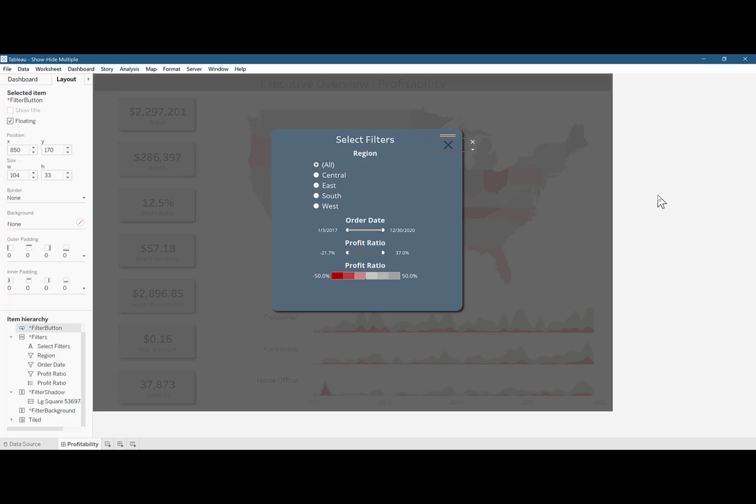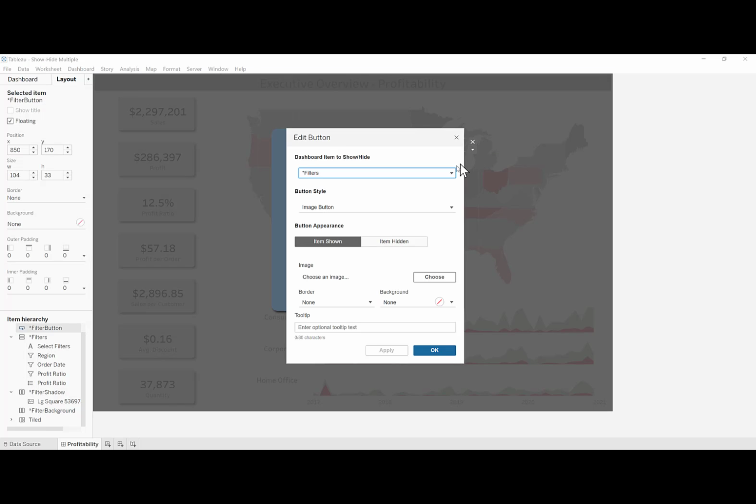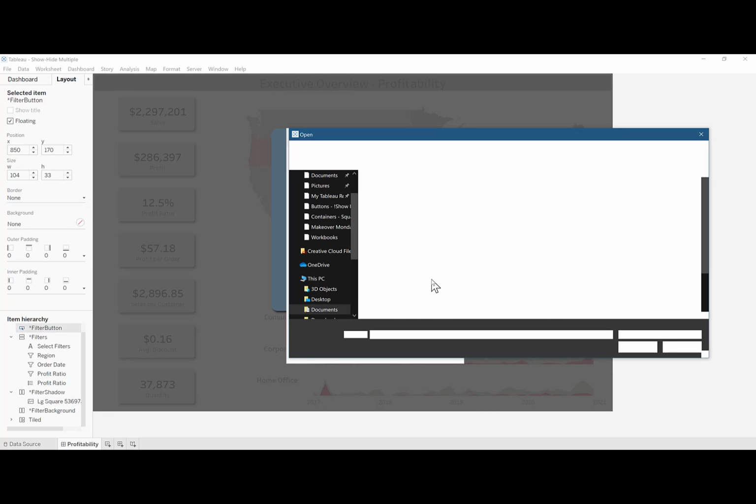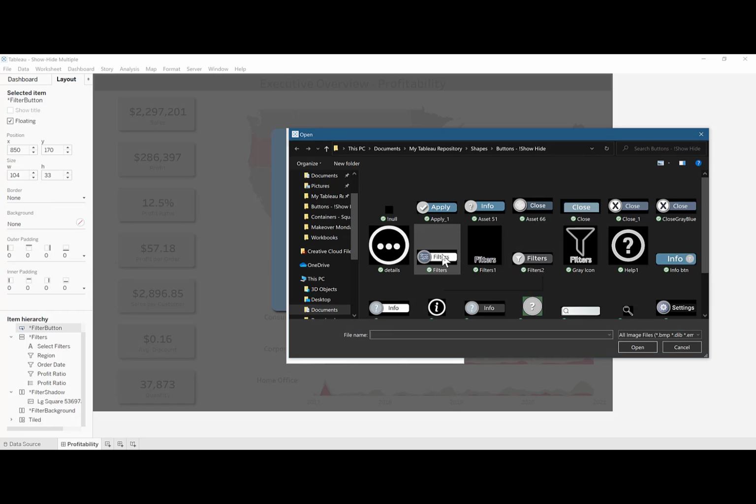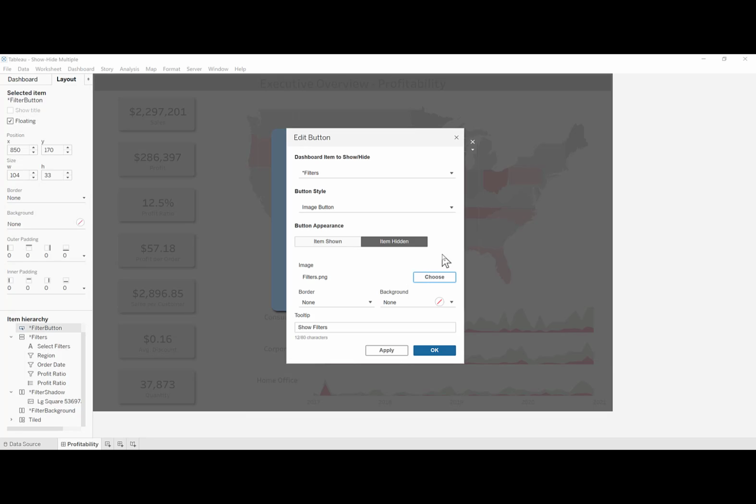We want to change this, of course. So let's go ahead and hit your drop down and change the button. Now the natural thing that it's going to show you is what happens when it's shown. But we don't necessarily want to change what it is when it's shown, so let's select item hidden and change it there. I want to select a filters button that a user sees when the filters are not present. So I've selected my image, and I'm going to show a tooltip that says show filters.